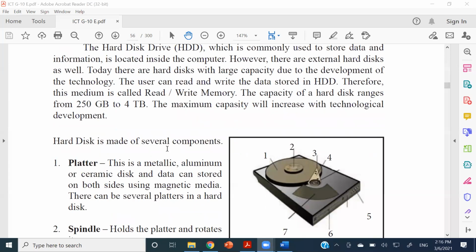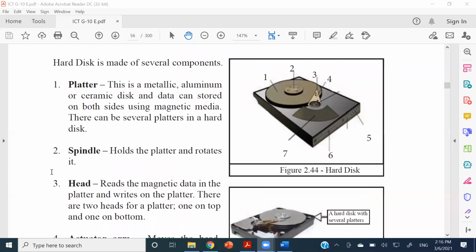So this hard disk, which stores the data using magnetism, has these parts. So it has platters. Now platters means, I will show you a video shortly.